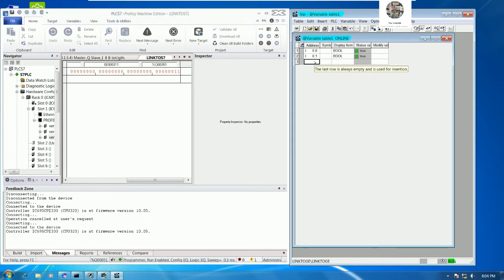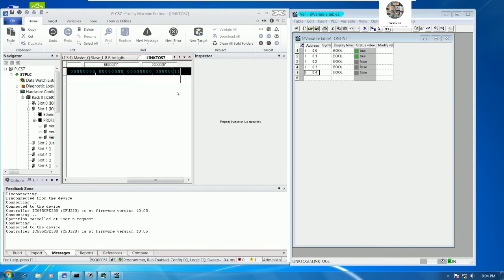I0.2, I0.3, I0.4. Okay, this one I0.3. Yeah, we can test only 5 bits, so we will know. Okay, I will force more for this signal. Bit number 3, yes, turn on. Bit number 4, bit number 5, yes, it will turn on.